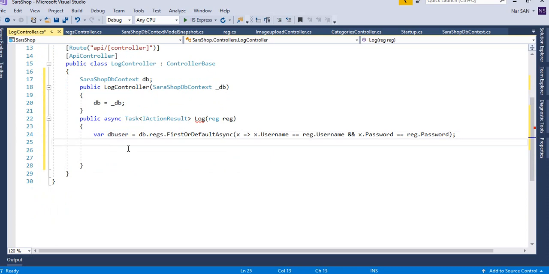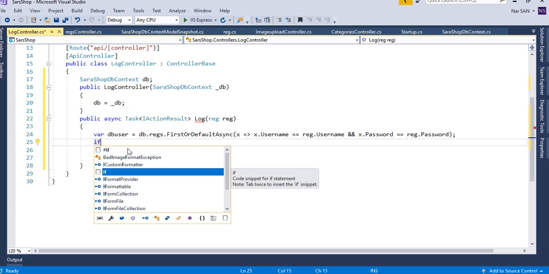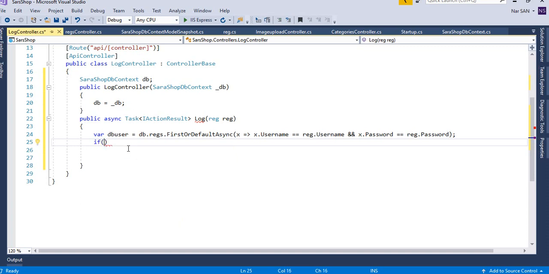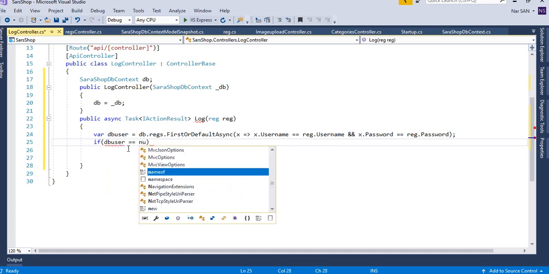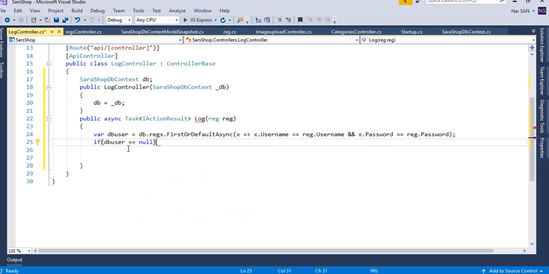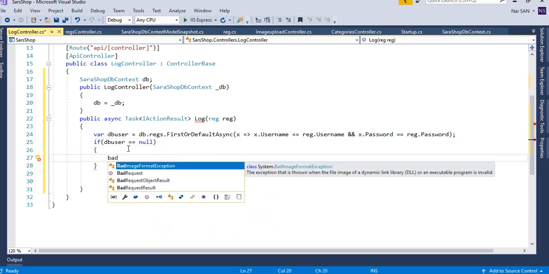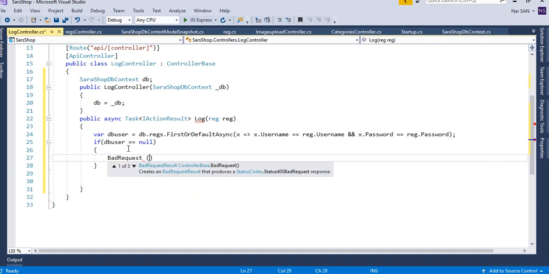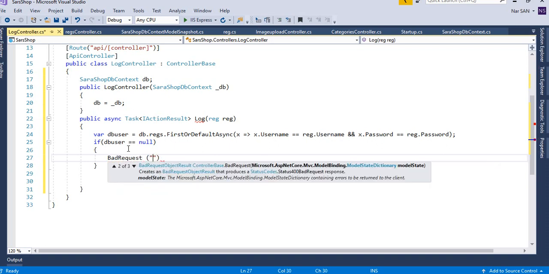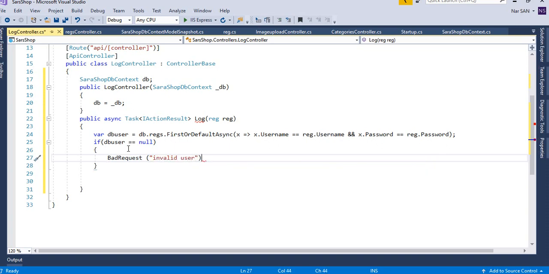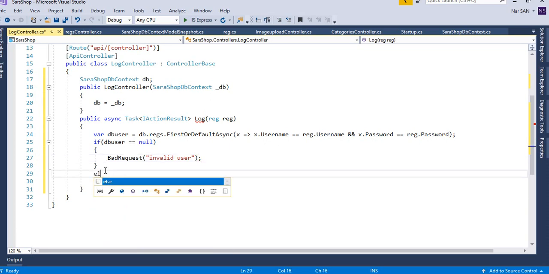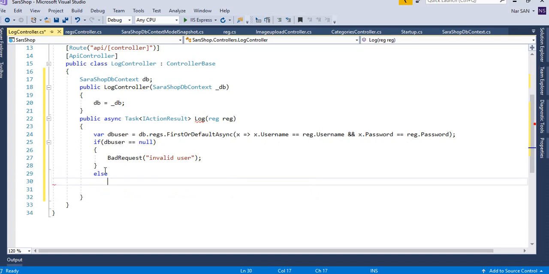After that we are going to create a condition, otherwise called an if statement. If db user equal to null, then we will return invalid user, return a bad request here, say invalid user. Else we're gonna generate a token, right?